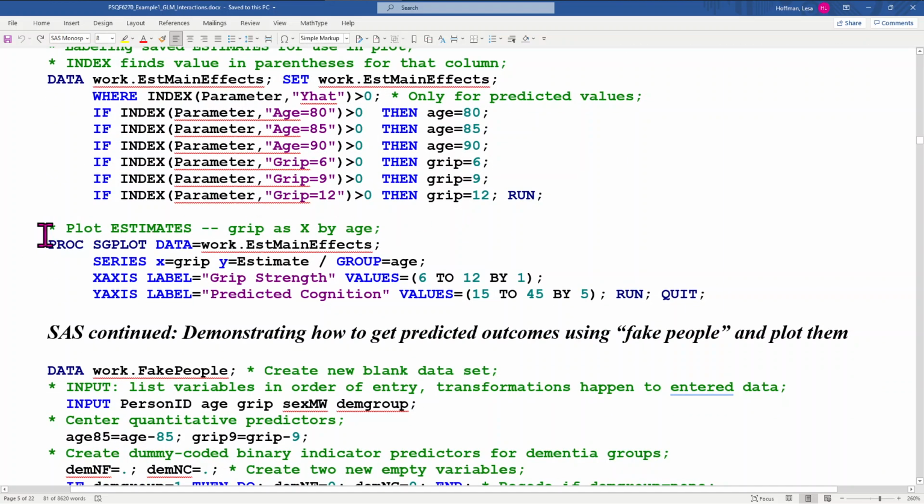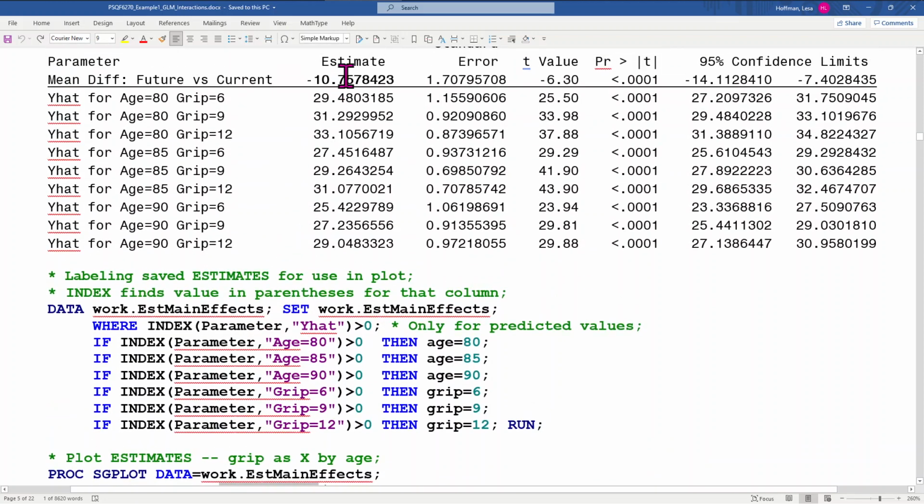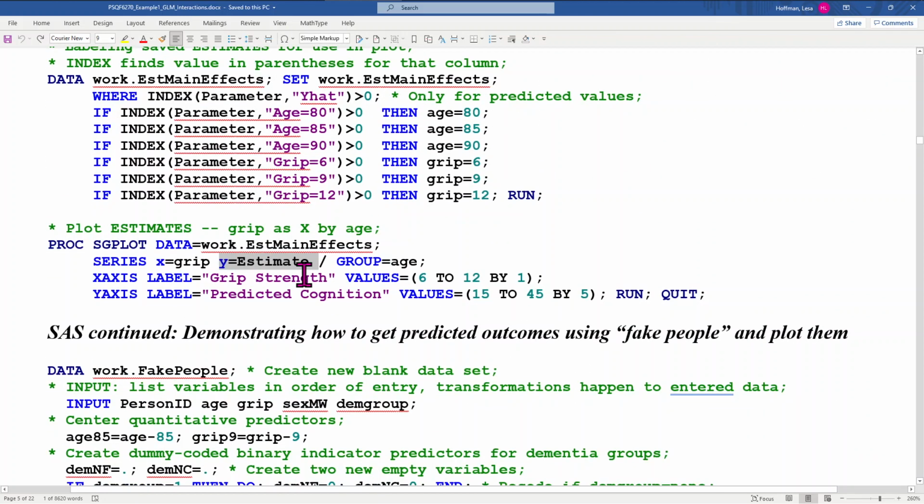So once we have that, then I can throw PROC SGPLOT to work here. I'm going to make a line plot in which I have grip strength as my x-axis, and the predicted outcome is saved in this column, which is called estimate in the SAS dataset. And I can tell it to group by age, so I get separate lines for different ages, and then I can set the axes and so forth.